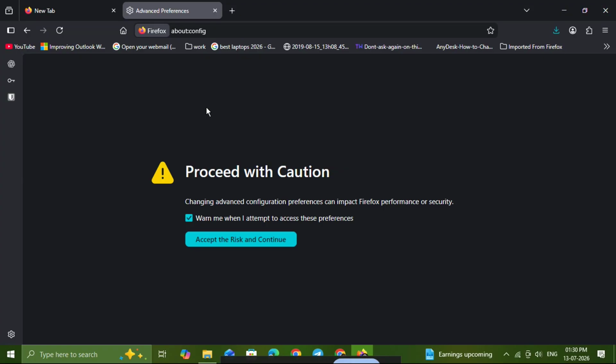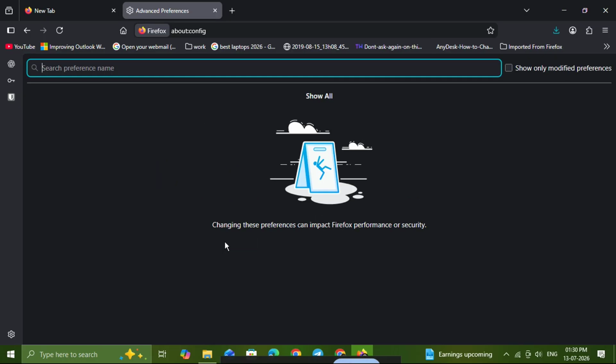As soon as the page loads, Firefox will show you a warning message. Read it carefully, then click accept the risk and continue. This is Firefox's way of reminding you that these settings are advanced and should be changed carefully.